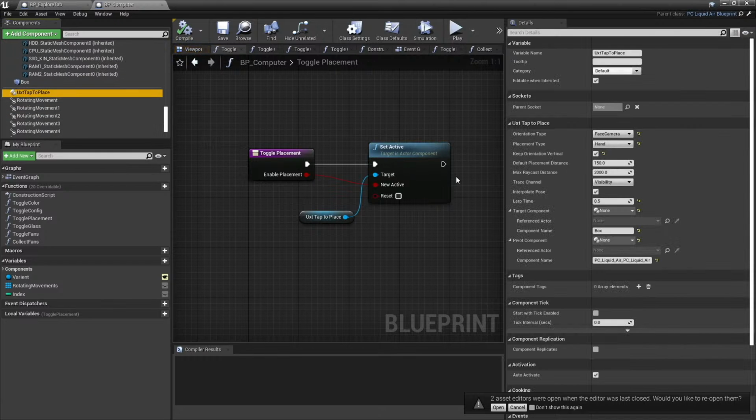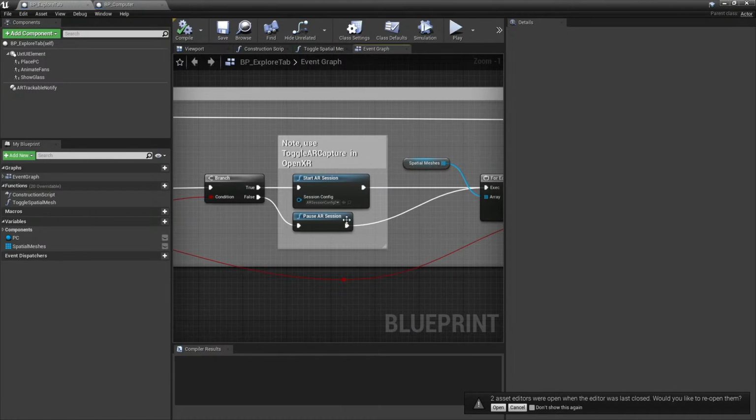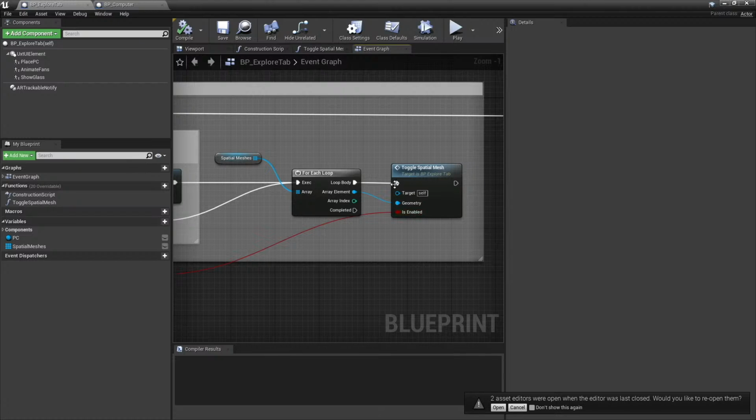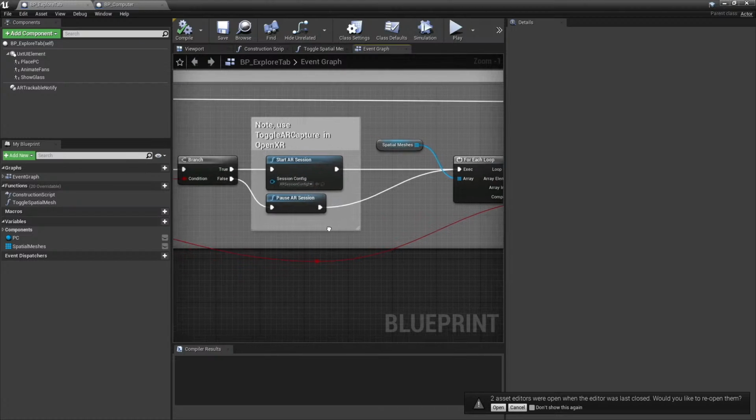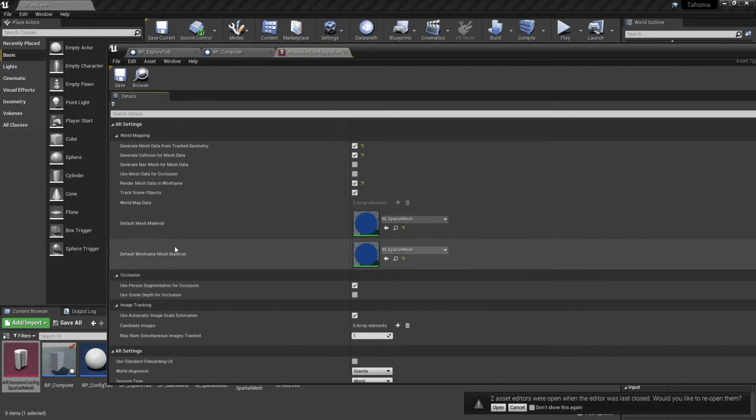So this tap to place component is pretty handy. It allows you to simply tap on a hologram, and that hologram then floats a fixed distance away from you and will interact with the spatial mesh. The one thing is, though, we need to turn on the spatial mesh. So to do that, we call start AR session or pause AR session with a specific AR session config. And then we loop through all the spatial meshes and turn them on or off. And this definitely needs a little bit more explanation. So let's look at this AR session config. So if we look at the session config, there's a few options in here.